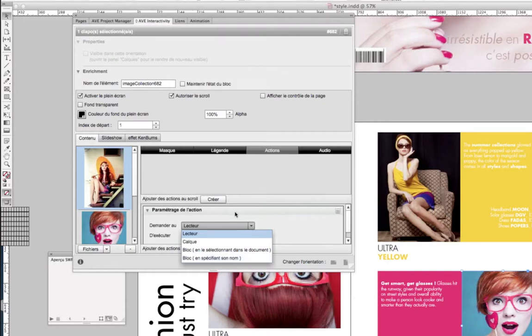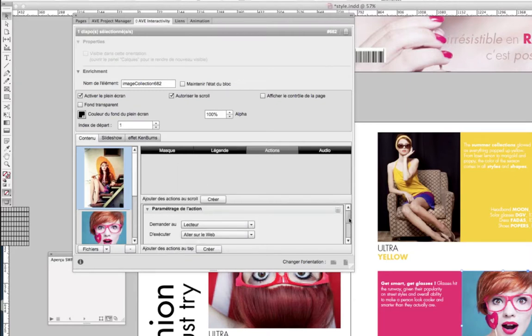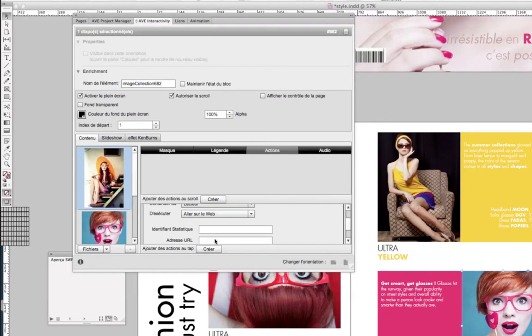So if I want, for example, to open a web page, I simply instruct the reader, because it's a reader action really, to open a web page. I can give an address, for example, and decide whether it leaves the app or stays inside the document. So that's a first interactivity that I've created here.